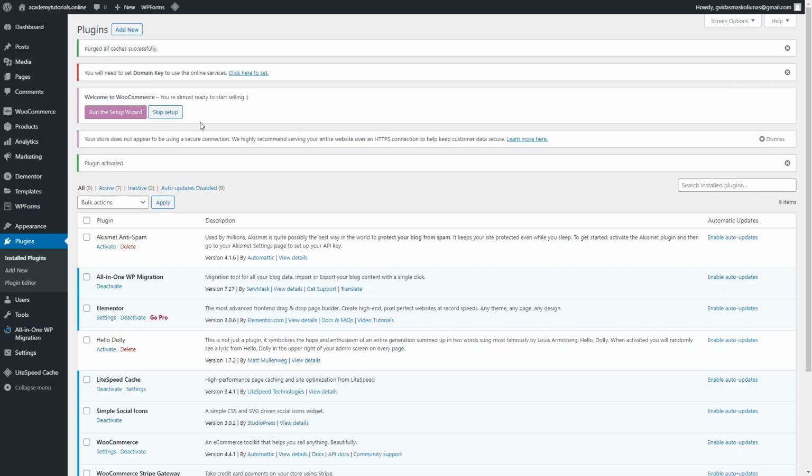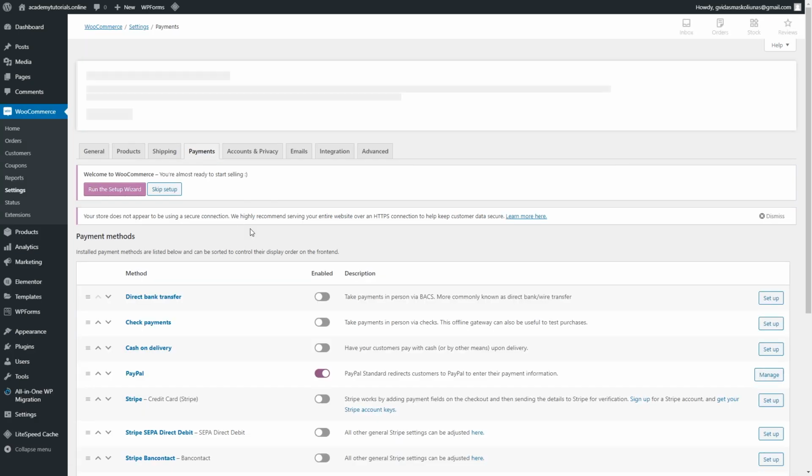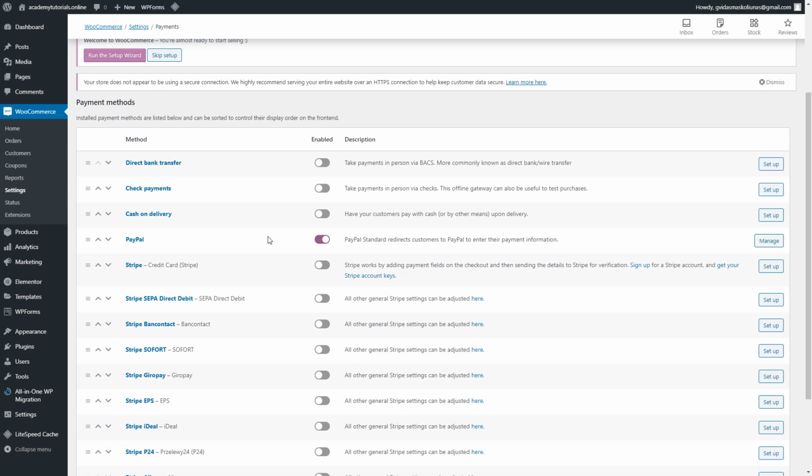Alright, from here we can go back to WooCommerce. Let's go to settings. Let's go back to payments. And as you can see right here, we have more payment methods. So we are going to use Stripe payment method. Let's click activate. Let's click setup.